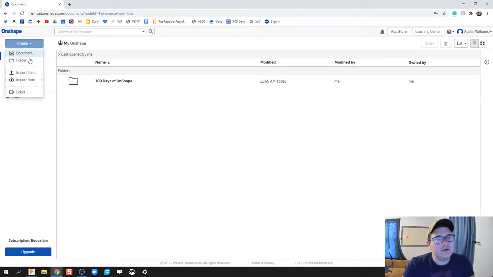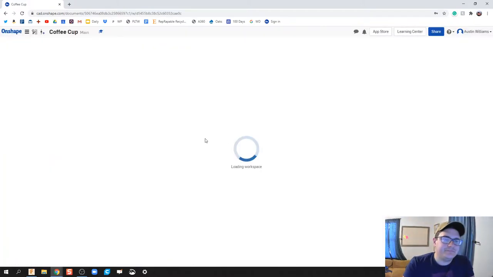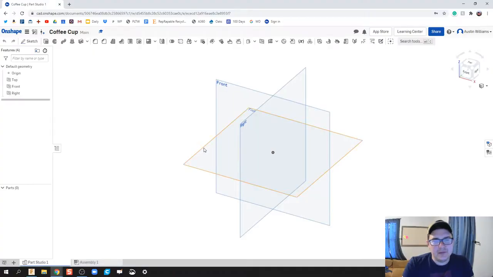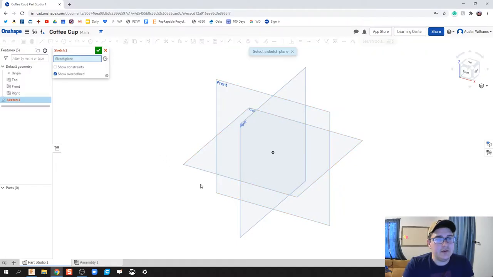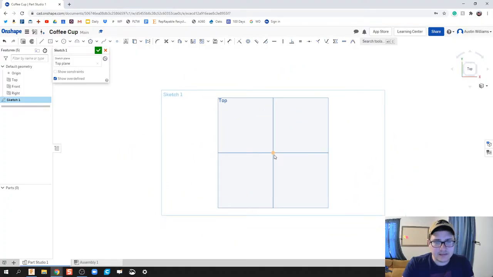And we're going to click on Create and Document. And this is where we're going to make a coffee cup. Alrighty. So the first thing I'm going to do is create the body of my cup. And so on my top plane right here, we're just going to start a sketch. Right click, View Normal To. And this allows us to see straight on.